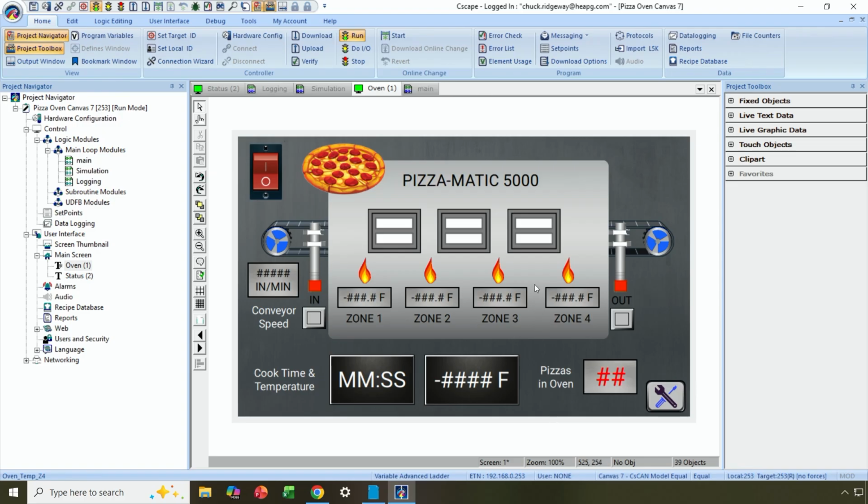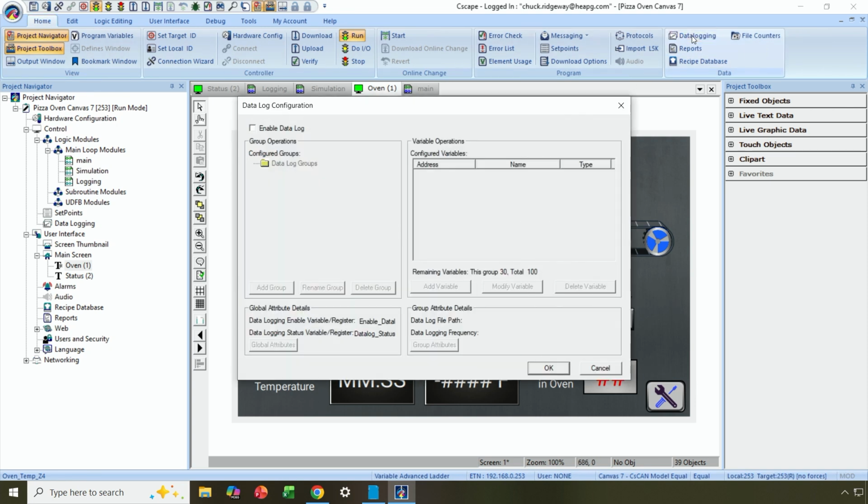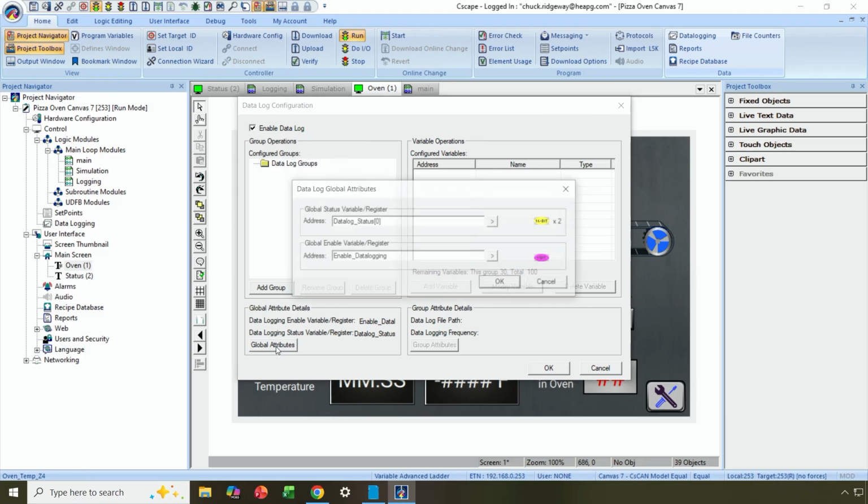All right, to find data logging, we're going to be here at the main Home tab at the top of Cscape 10, and we're going to go to Data Logging and select that here. Now we'll go through that workflow that I just reviewed with you a few minutes ago. We're going to enable data logging in general. And then we need to assign some global attributes. I had previously done this when I was setting things up, so these variables are already in here, but normally you'd be entering variables in from scratch. So we've got our global status variable, which is 2 consecutive words.